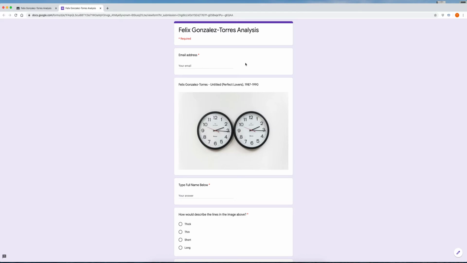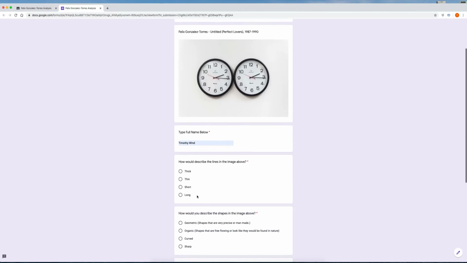Just click request permission. I check my email all day, so I'll be able to give you permission to do this form. So I need to put my email in here. I'm going to just use my Highland Schools account. It automatically put my name in for some reason. Put your name in here. And now you're going to start to analyze it.